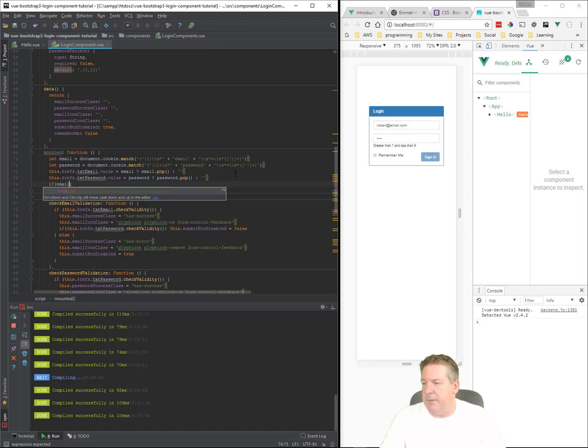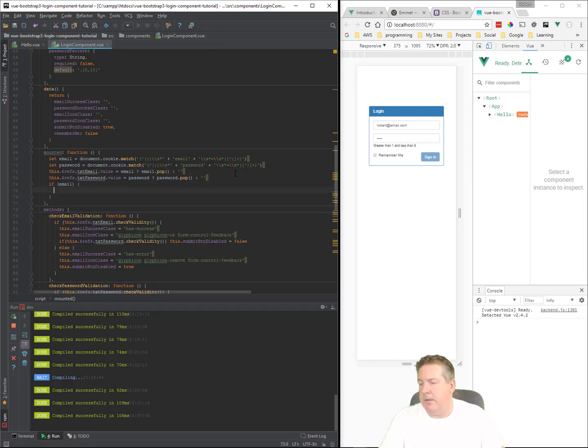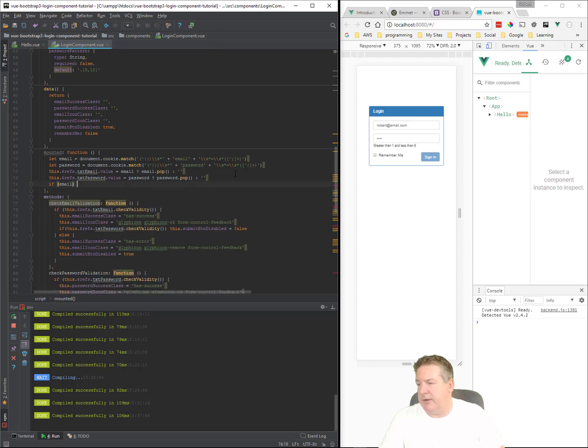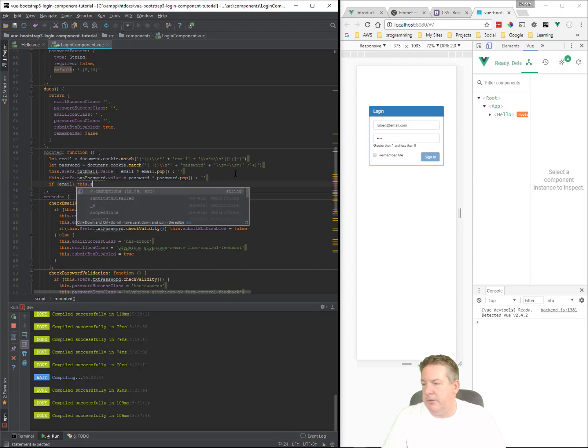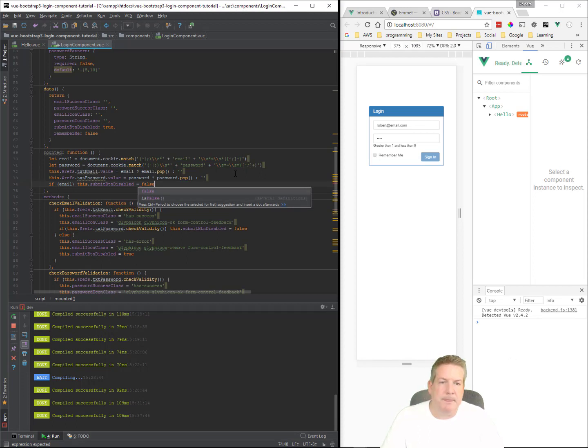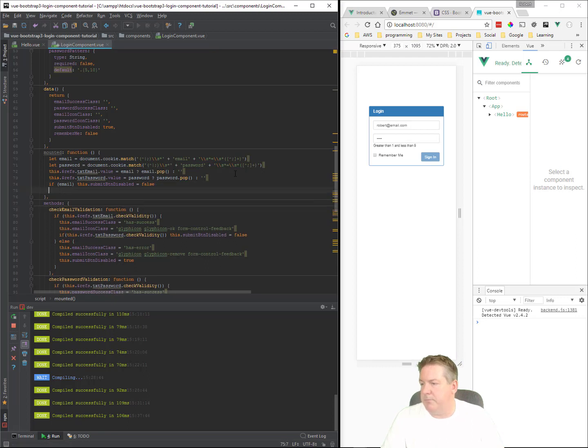Let's just say if there's an email, and we'll just do it inline to save some space. If email, this.submit button disabled, right? Yes, disabled equals false. We don't want it disabled. All right, and then let's go ahead and just console log.